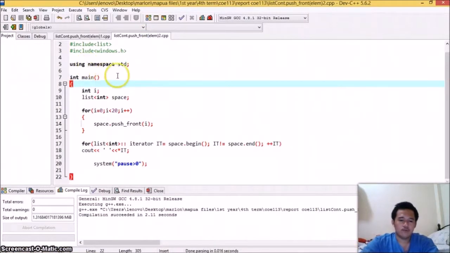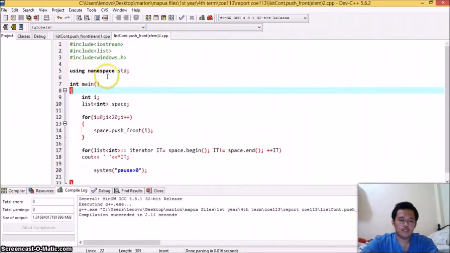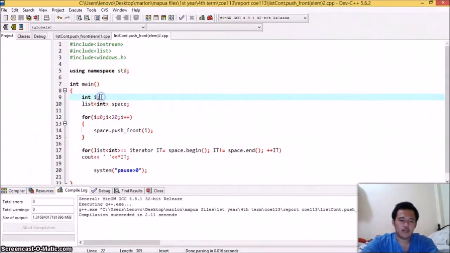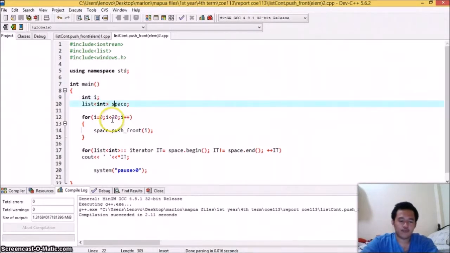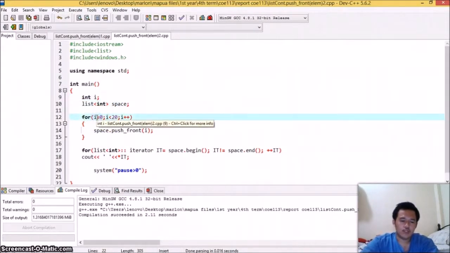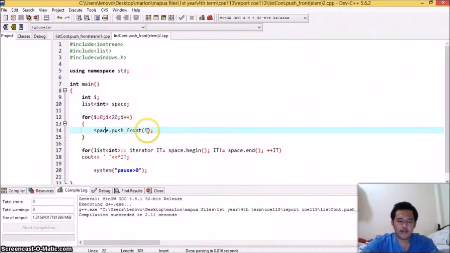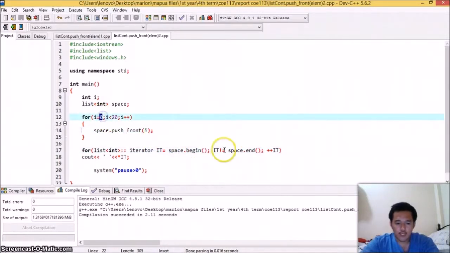Now I'm using namespace std, declare int i, and name my list as space. Here's the condition: i equals 0, then i less than 20, i plus plus. So space push front i. Here again is our iterator, named it, then begin. The begin is 0. Then the end is 19 because we only use less than 20 and not less than or equal to 20. So let's run it.